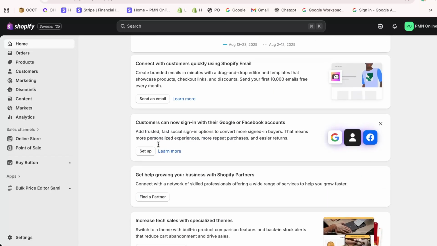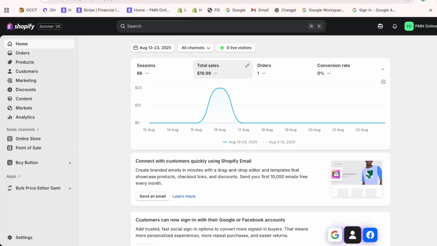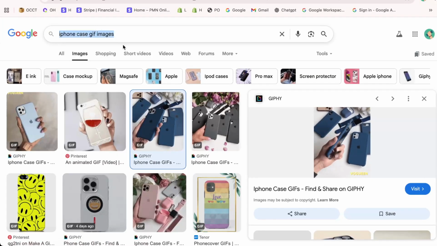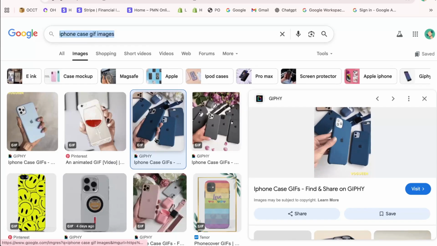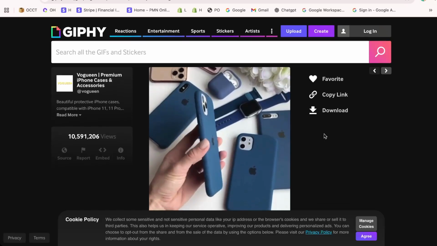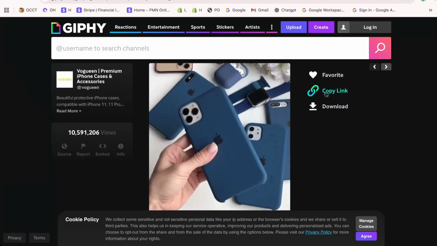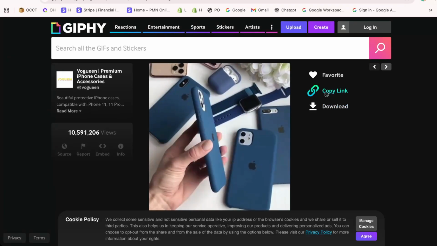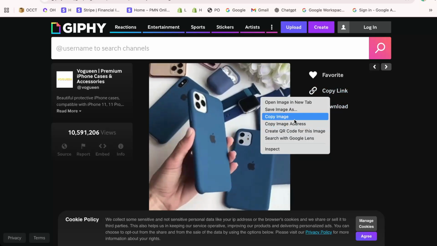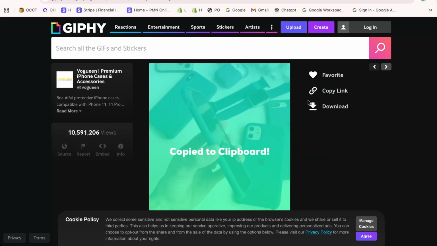Method 1. Using the Shopify text editor with a GIF link. Search for the kind of GIF you need in Google. Let me do it for my product, an iPhone case. If your GIF is already hosted online, like on Giphy or Imgur, you can add it directly with just the link. Here's how. First, go to the GIF you want to use, right-click, and select Copy Image Address. Make sure the link ends with .gif.